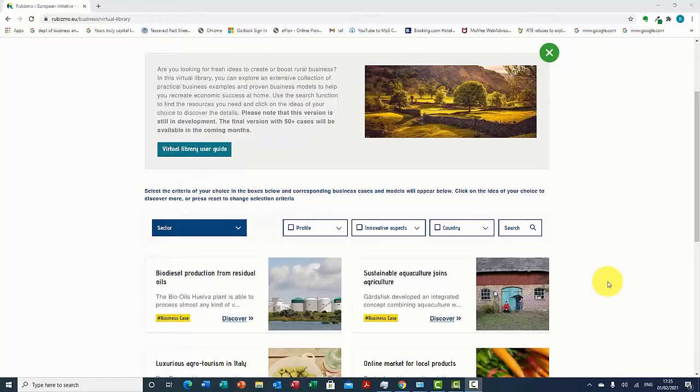The library addresses in particular current and future entrepreneurs looking to start or develop their business in rural areas. The tool is open to everybody, the novice and the seasoned entrepreneur. It's also of great value to those who foster and support new rural enterprise, such as networks and clusters, rural advisors, rural development agencies or policy makers, as well as researchers and agricultural scientists in the field.